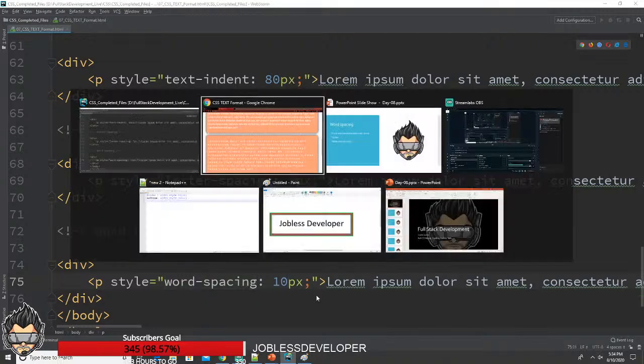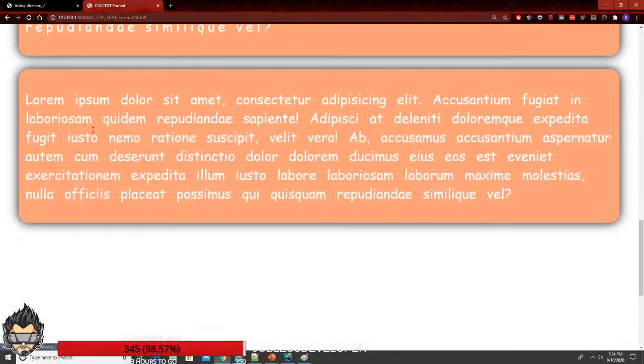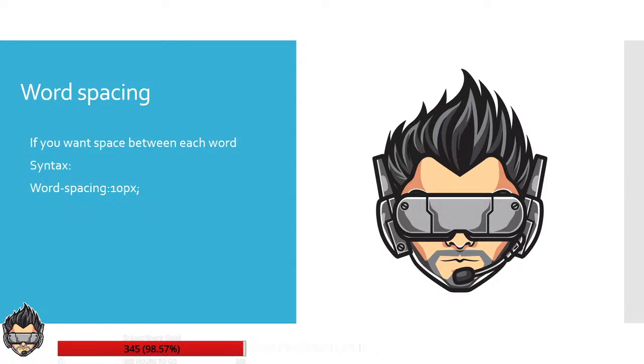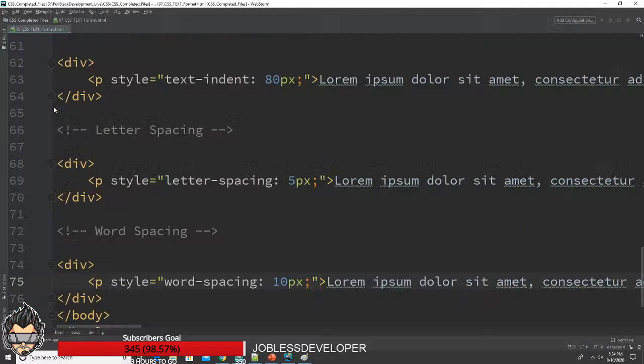Let's go with 10 pixels. You see, there is a gap between each word. So this is how it is being represented. Now let's go with the next property called line height. Line height is nothing but the space between each line.